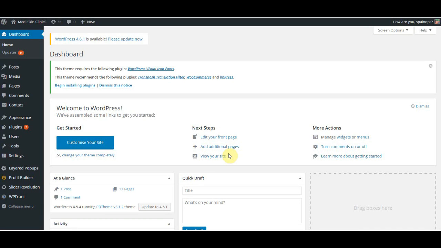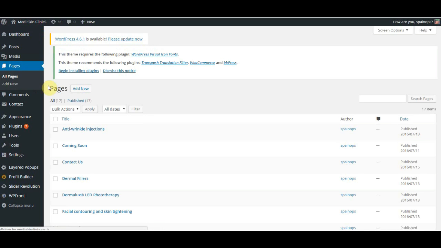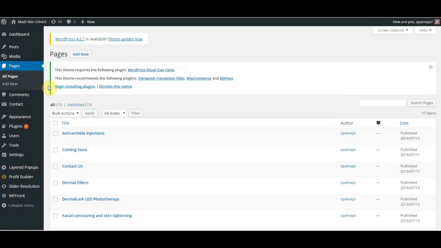Okay, so I'm logged in to the back end of the site. Now all the content is on what's called pages. So you can display all the pages here. I don't know if you're familiar with WordPress, but this uses a theme which does make it easier to update and create new pages, but also there is a bit of a learning curve. So let me just show you.